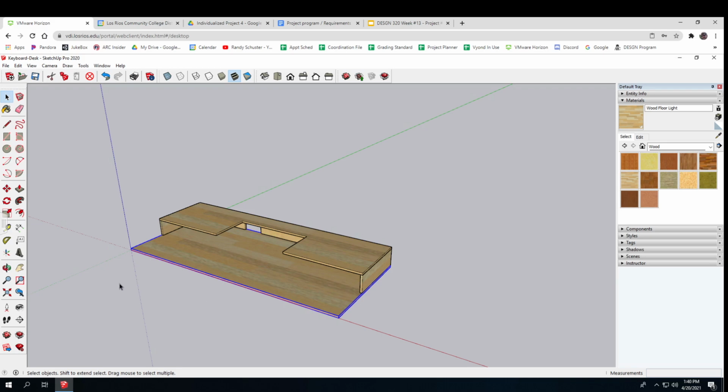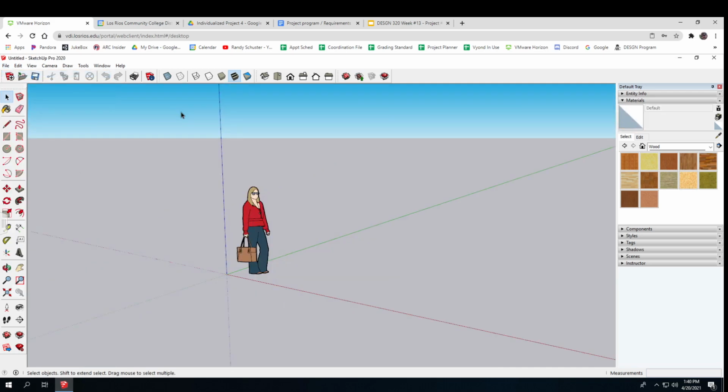Well, let me just go ahead and do a new one. Save that one. So my first thing to do is move Google Person out of the way, and I'll get rid of Google Person later. And I've got my concept sketches in mind. So I'm going to make this 5 feet by 2 feet, just for fun.